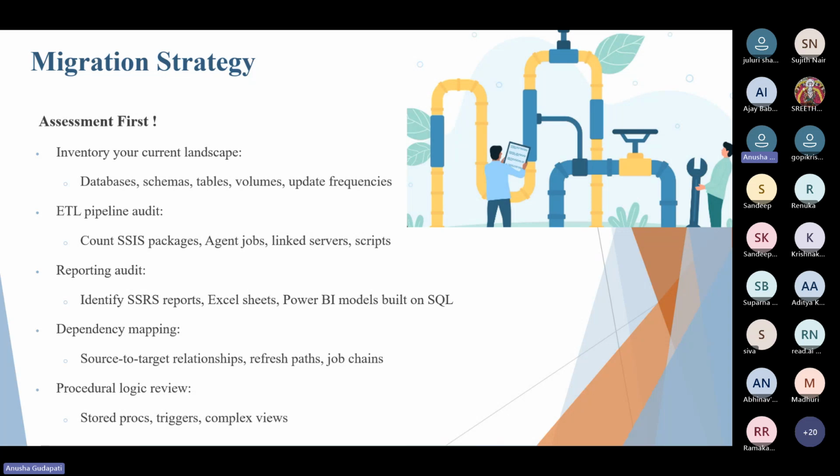So this understanding of the basic differences on what works and what doesn't work on Fabric should be a part of your migration strategy.